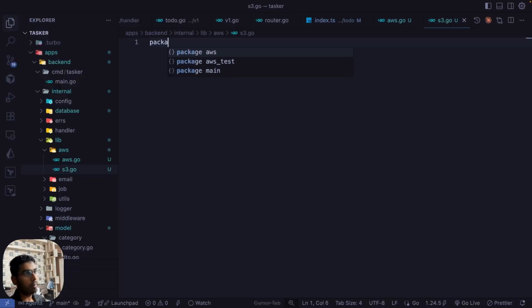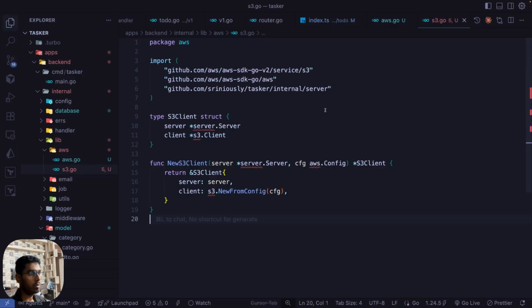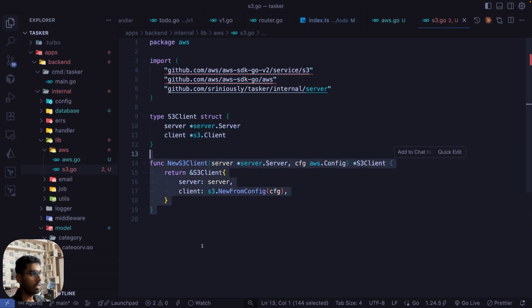Now the package will be AWS, and we'll create a struct for including our S3 client and also an instance of our server so that we get access to our logger, our config, and DB instance, whatever we need. So let's create both of these. This is our server instance. We have created a struct called S3 client and embedded both our server instance and S3 client instance. And this is our initializer function.